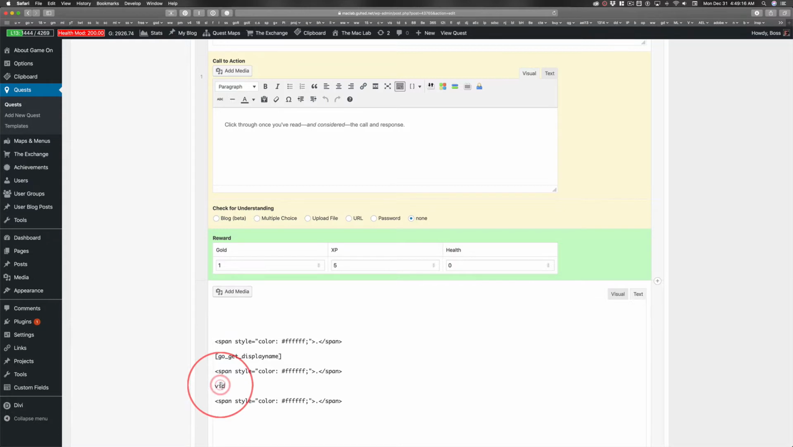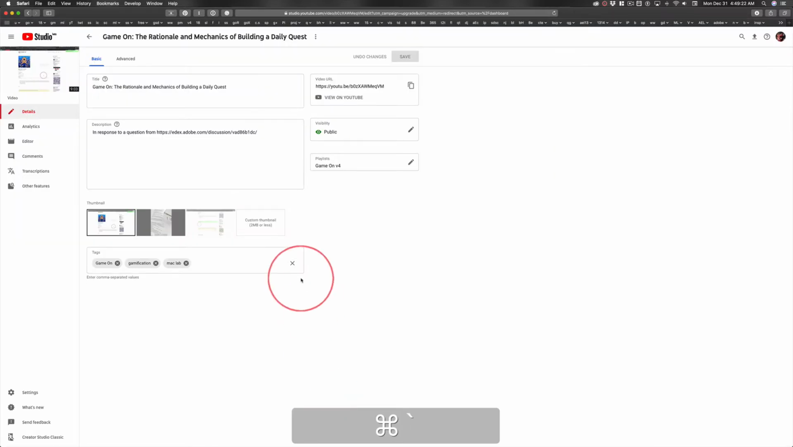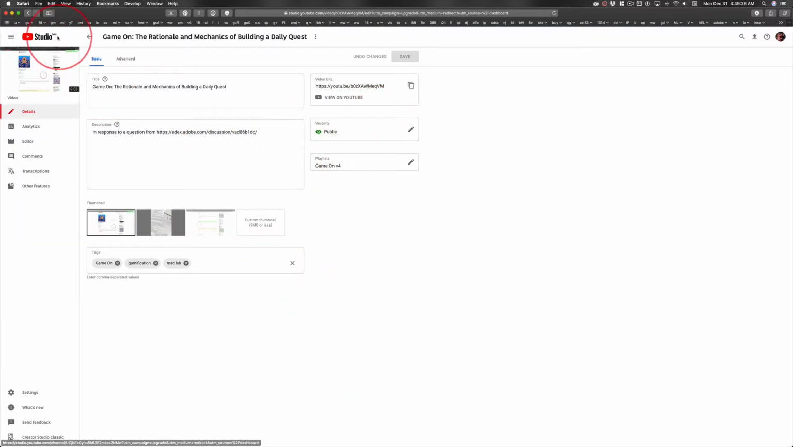Now, as far as the video goes, if you're using YouTube or Vimeo, this is just a great way to embed your video. And by the way, if you're using YouTube and you're not using the beta studio, please try it out because this is great. It's a quicker way to work.